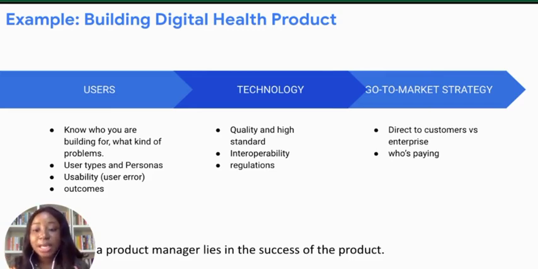Now, finally for today, I'm going to be walking us through an example of how we can successfully plan and build a digital health product. And while building a product, it is important for us to do thorough research, right? We should know who our users are. Truth is, our users have different personas, they have different characteristics, there are different types of users that we have. So know who you are building for, right? Know the type of problem that they have. That is very, very important. Know your user types, know their personas.